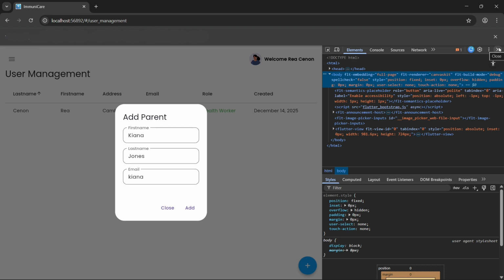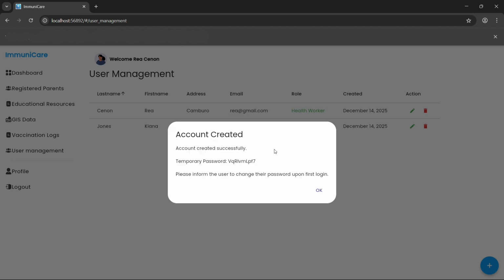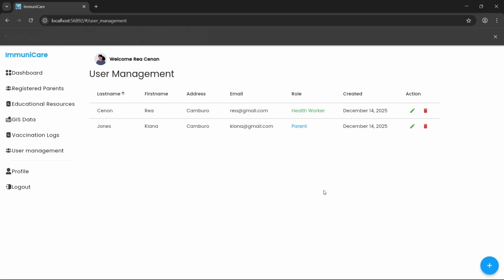And after registering parents, the system will automatically generate a password or a temporary password for the parent's account to ensure secure access. So after add, you can see, the same as the super admin when creating a health worker, the system generates a temporary password to use when signing in. So there, the parent is added in the user management.